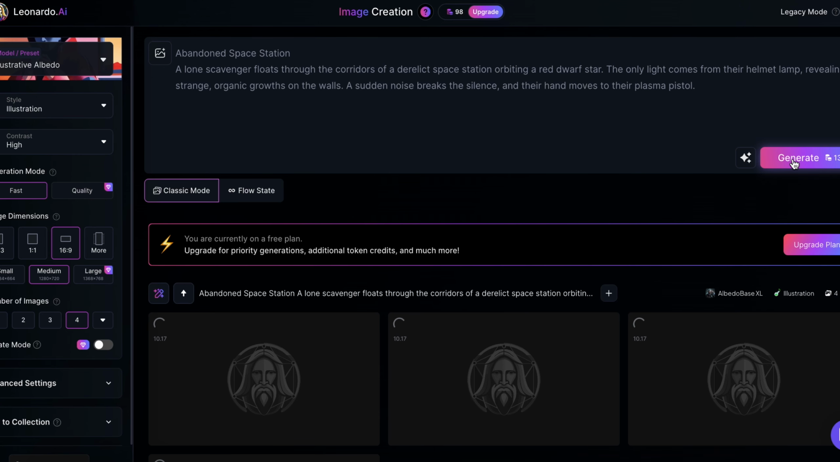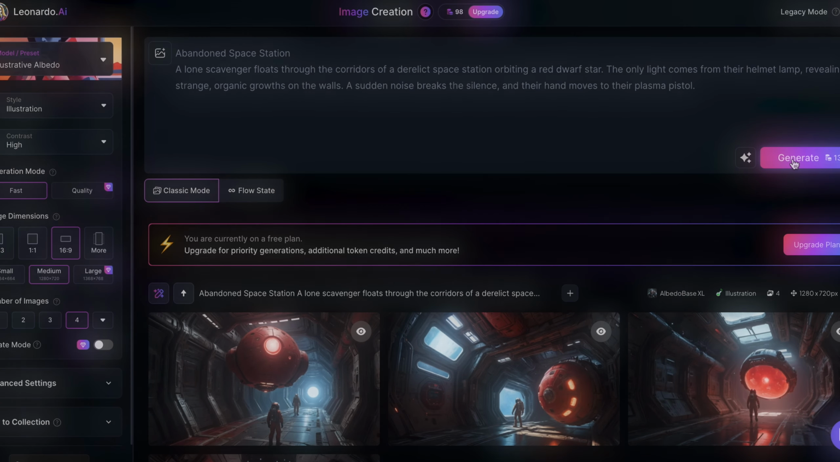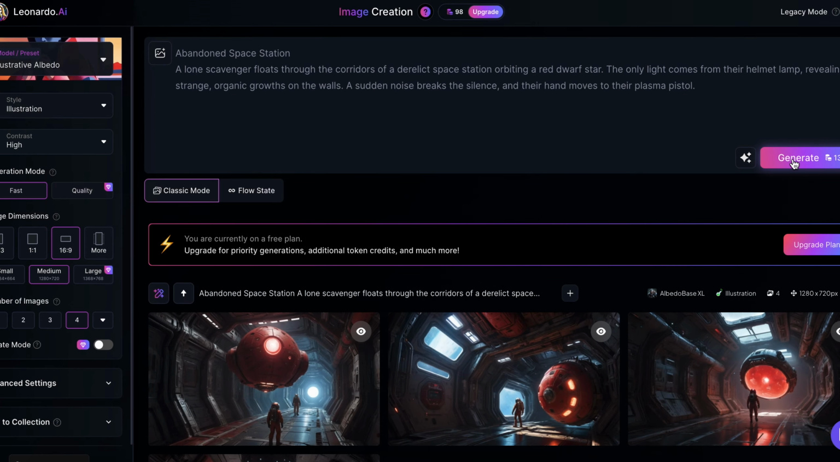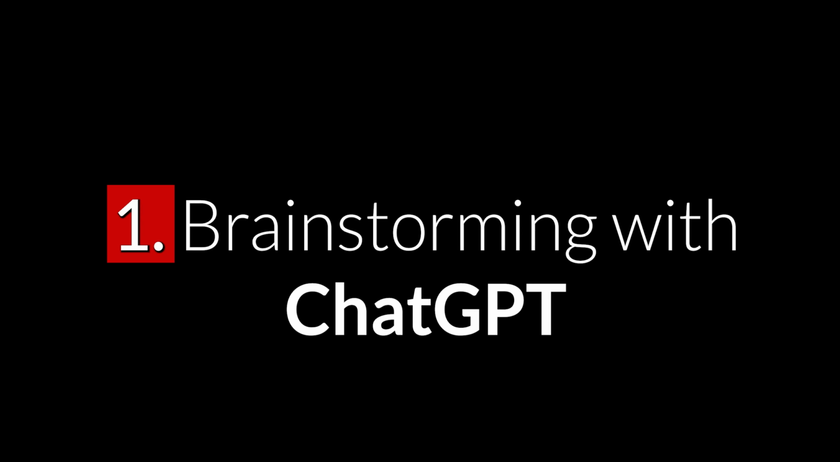In this video, we'll explore how these platforms work together step by step and demonstrate their potential with 10 specific examples of sci-fi scenes. For each step, we'll keep our input simple and let the AI do the heavy lifting to see what it can generate without much guidance. Let's get started. Step 1.